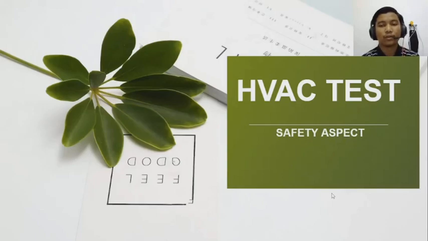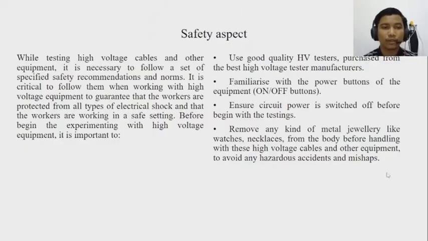For the safety aspect, while testing high voltage cable and other equipment, it is necessary to follow some specified safety recommendations and norms. It is critical to follow them when working with high voltage equipment, to guarantee the workers are protected from all types of electrical shock.